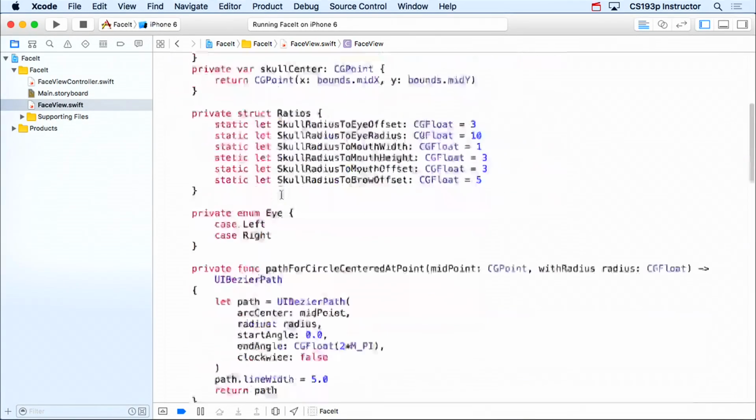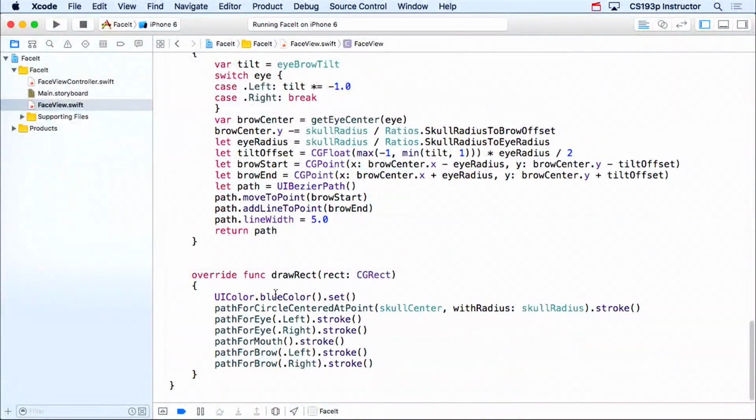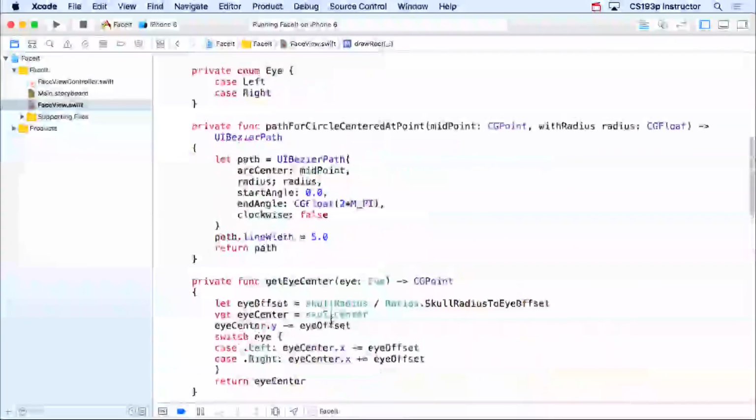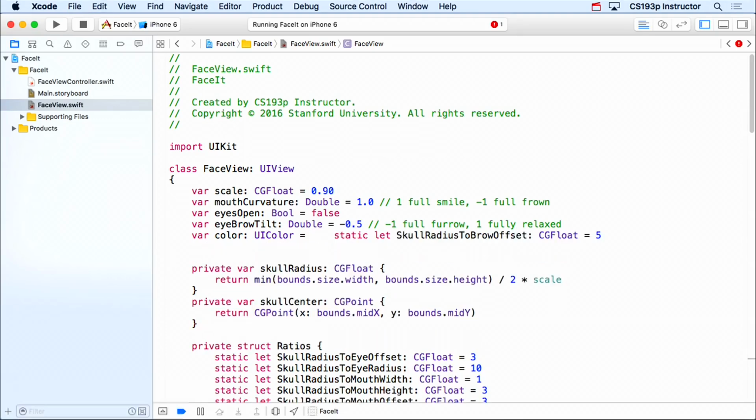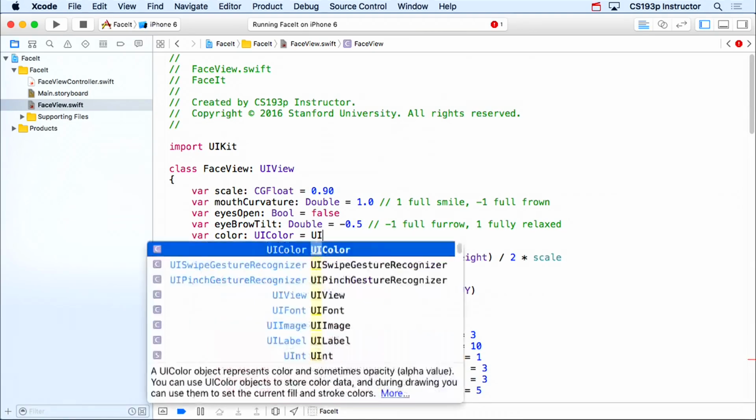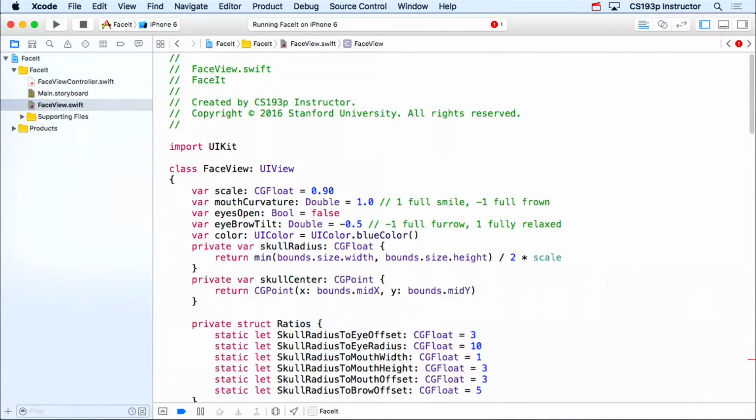One is there's some constants I have in here, like my face is always blue. I don't really want that, so I'm going to make that be a var. So I'm going to call it color. So I'm going to go up here and make a var color, which is going to be a UIColor, and I'm going to let it be blue by default.